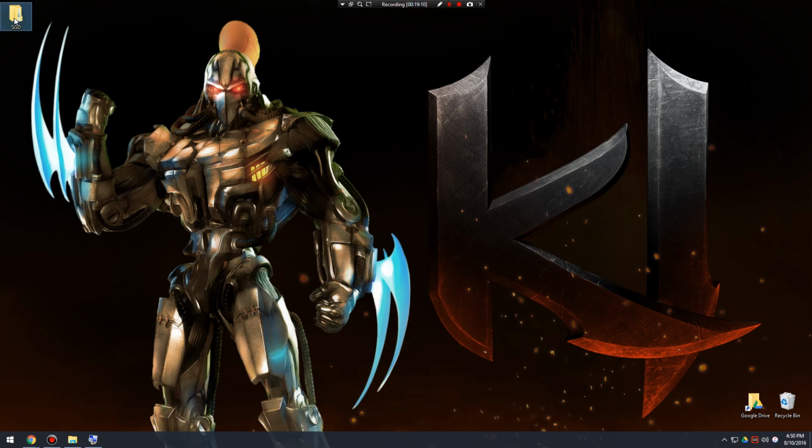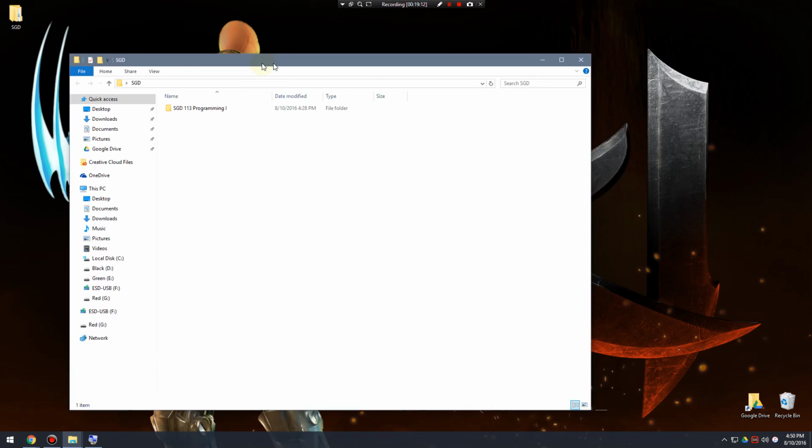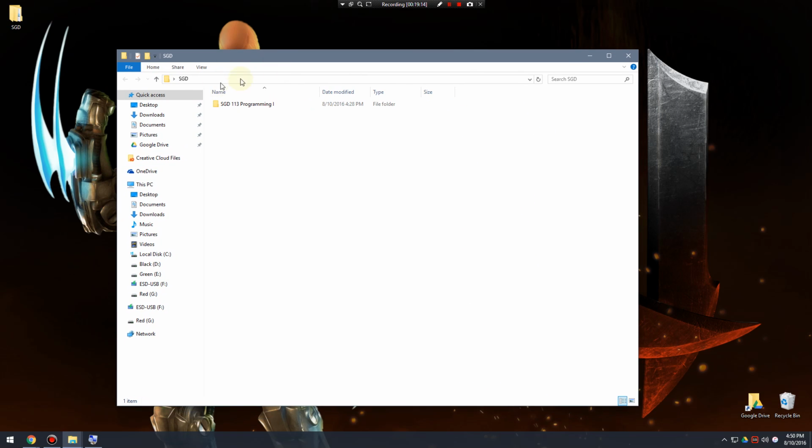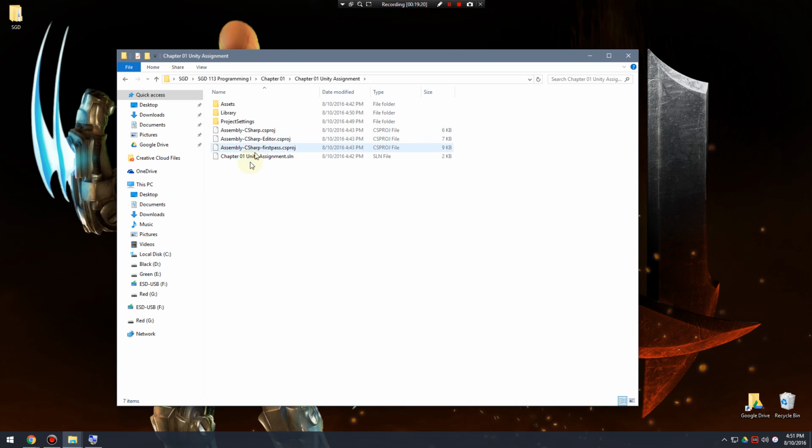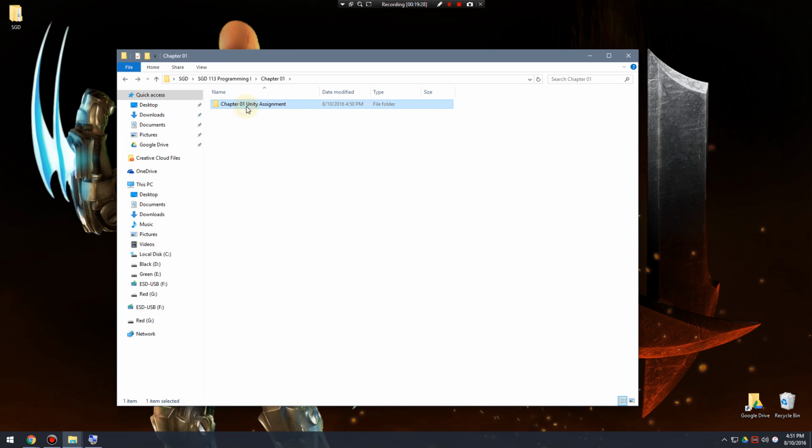I'll minimize that. And then I'm going to navigate to my SGD folder that we made. I'm going to go to my programming class. I'm going to go to chapter 1, Unity assignment. Okay, I went too far. Here's my assets, library, project settings, all that good stuff. So what I want to do is go back to 1. And this is the folder that we created when we first made our project at the beginning of the video. This is actually what you need to turn in to me.